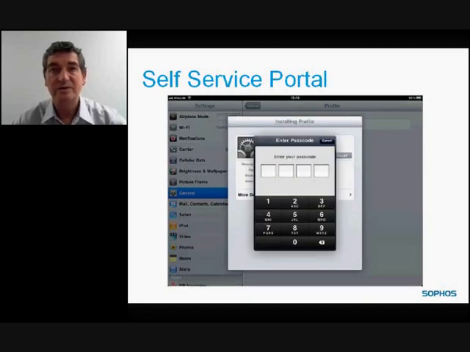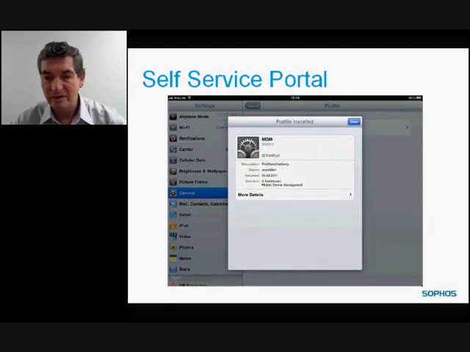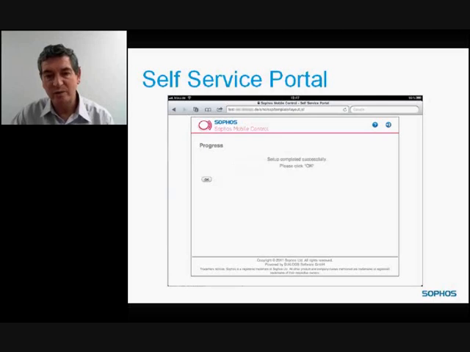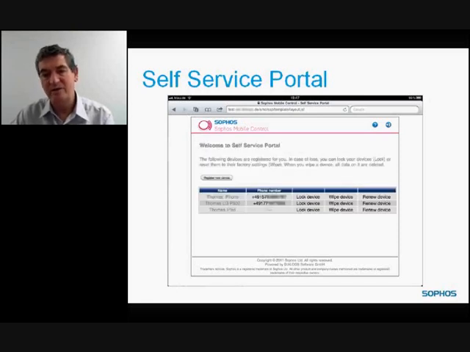It'll ask for a passcode to ensure that the person on the device is actually the owner of the device. The profile will be installed, and once it's installed, we'll go back to the self-service portal progress screen saying that configuration is being done. Just wait a few moments, and when it's completed, you'll get a successfully completed screen. Tap on OK, and it's done. It'll take you back now to the welcome screen for the self-service portal. You'll notice that now there are 3 devices listed for Thomas in this particular case, and the iPad is included.